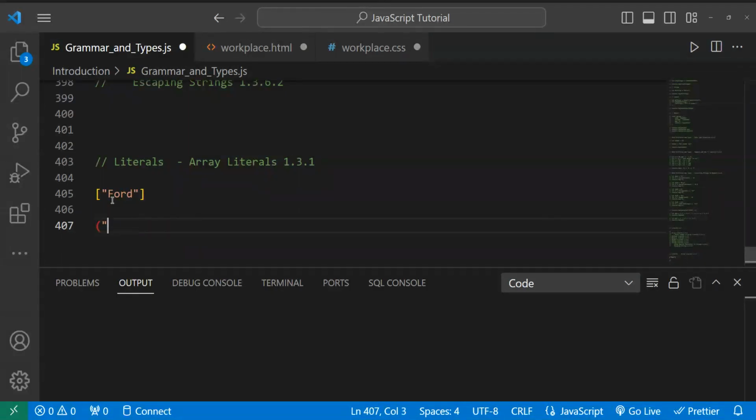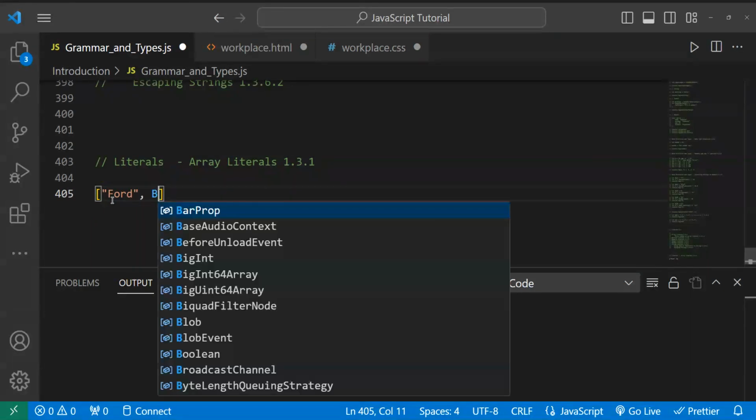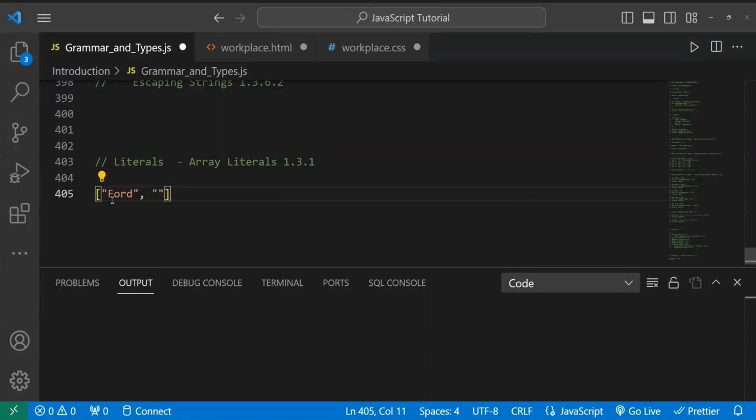All right, let's continue with the list. I mean, array. So we have Ford, we have Tesla, and we have BMW. Now this is an array, and in the array we have one, two, and three elements. What are these elements? String elements, right?